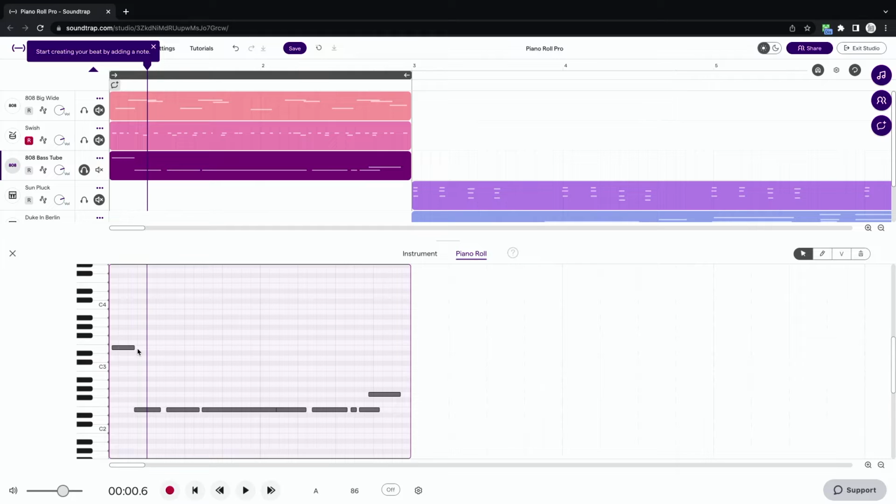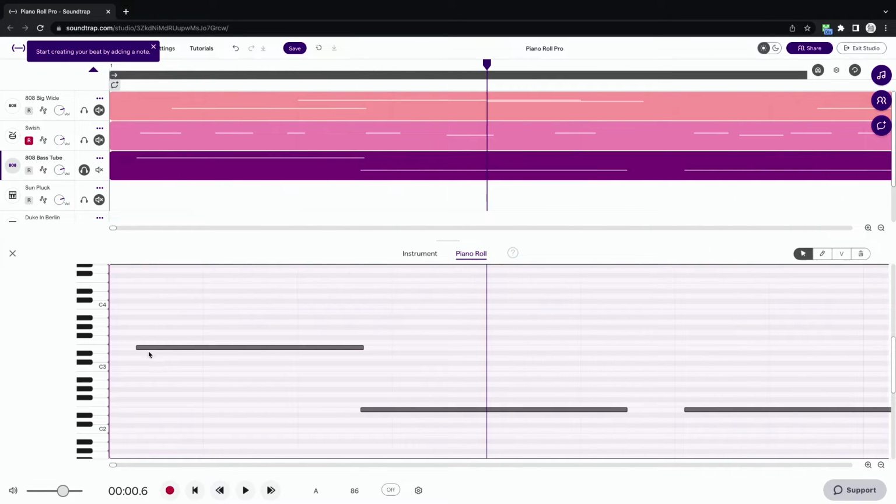Now, what I could do is count and play it and determine where each one is supposed to be. That takes time. So there's a tool that is built into the piano roll that can help you. It's called Quantize. What quantizing does is it takes the beginnings of notes and snaps them to the nearest subdivision that you choose.